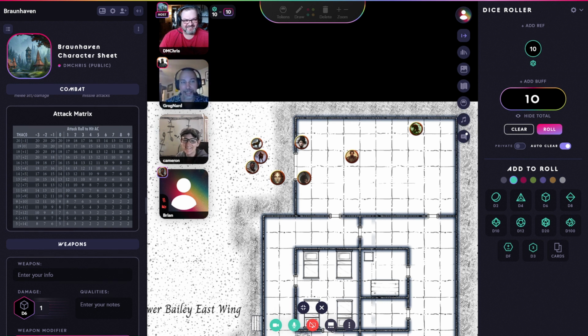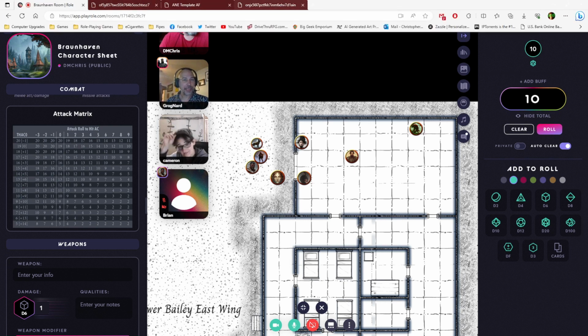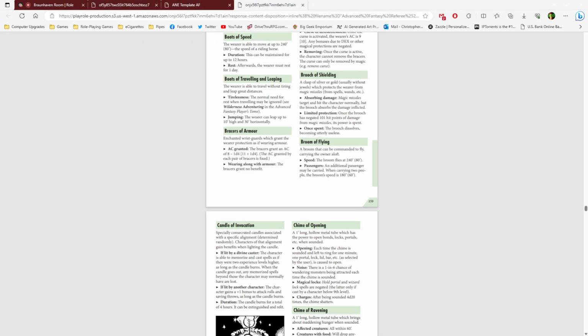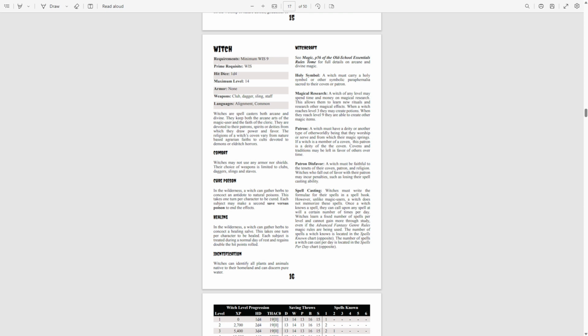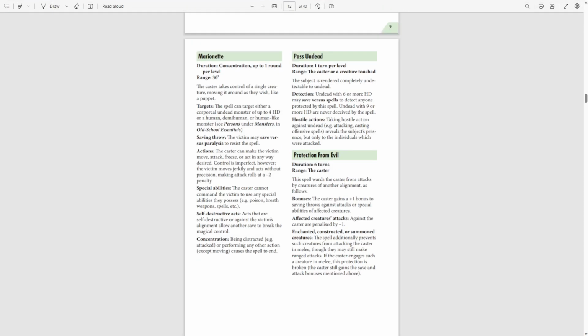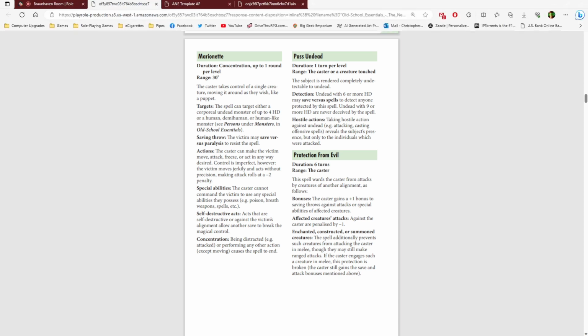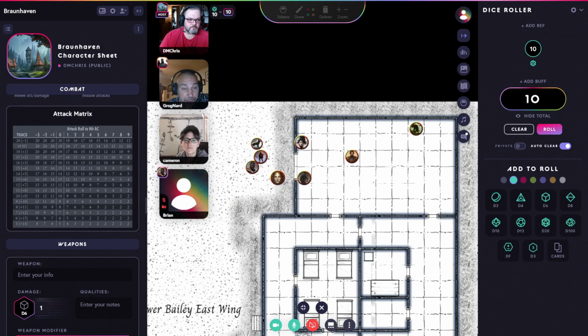You almost had it. So let's see. And I will hold my breath, so I will no longer do that sulfurous stuff that makes me harder to hit. Say, I guess you can move it at its movement speed. Victim move, attack, freeze, or act in any way desired. Control is imperfect. However, the victim moves jerkily and acts without precision, making attack rolls at -2. Okay. But all I'm really trying to do is present myself to be a really good target.